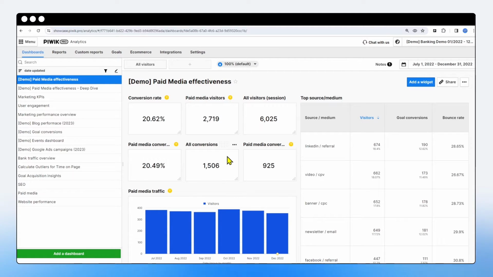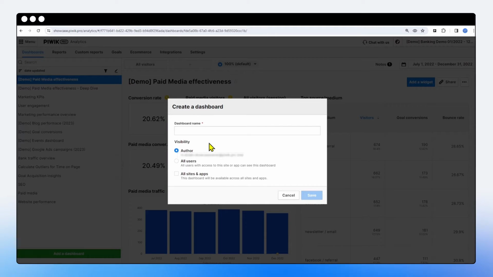Okay, so let's add our first dashboard. I'm going to click on add a dashboard. And in order to be able to add or edit your own dashboard, you need to have edit permissions in Piwik PRO. If you're not able to add a dashboard, that means you have viewer access only. So perhaps you would need to ask somebody else to create a dashboard for you or ask for higher permissions within your organization. And then here we have name.